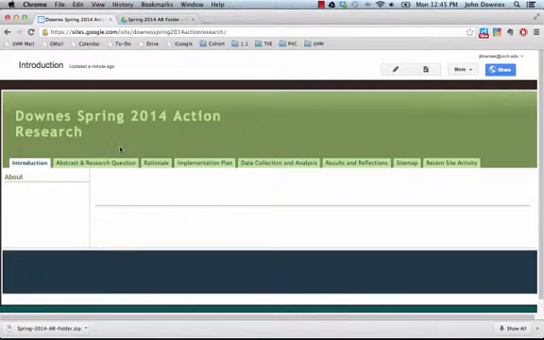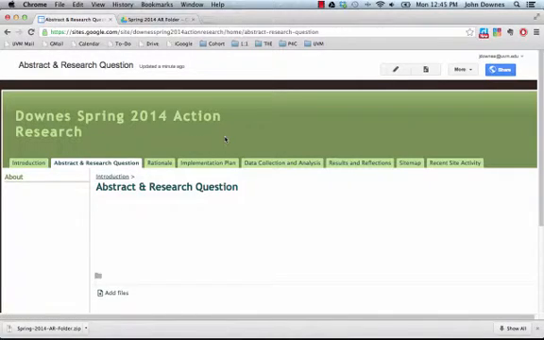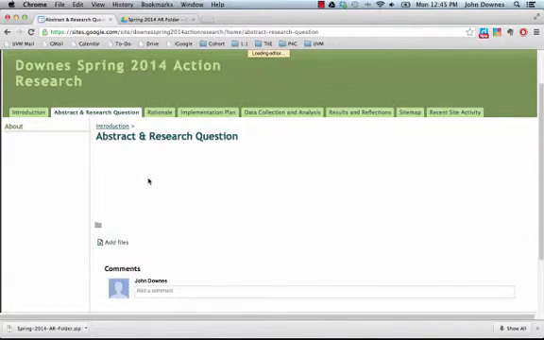The next step in the process of the quest is to embed those files you created when you uploaded the folder into your Google site. We'll begin with the abstract and research question page of your site. Click Edit Page. It loads up the editor.